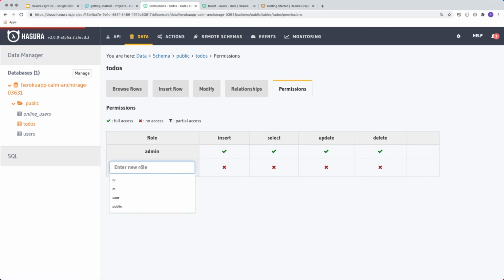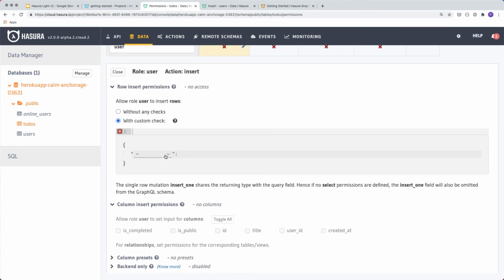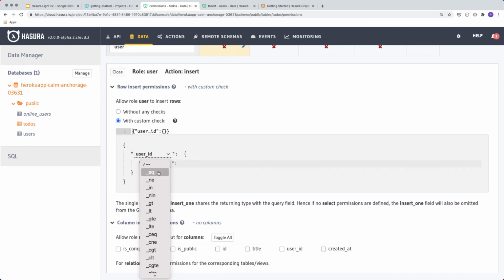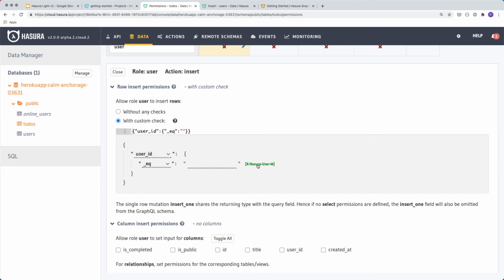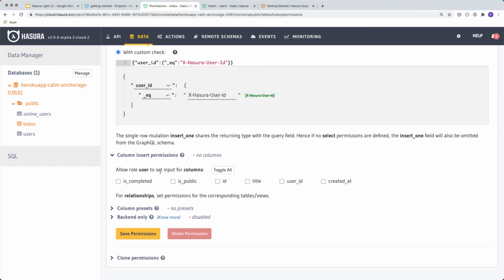We'll create a new role called user, which will have an insert permission with a custom check. We need to ensure that the user who's inserting the to-do is mapped with the right user ID, and hence the permission check would be to check if the user ID is equal to the X-Hasura-User-Id. Here, the X-Hasura-User-Id is the session variable that Hasura will automatically substitute from the claims of the auth token. And next up would be the columns that we need to select for allowing this permission.